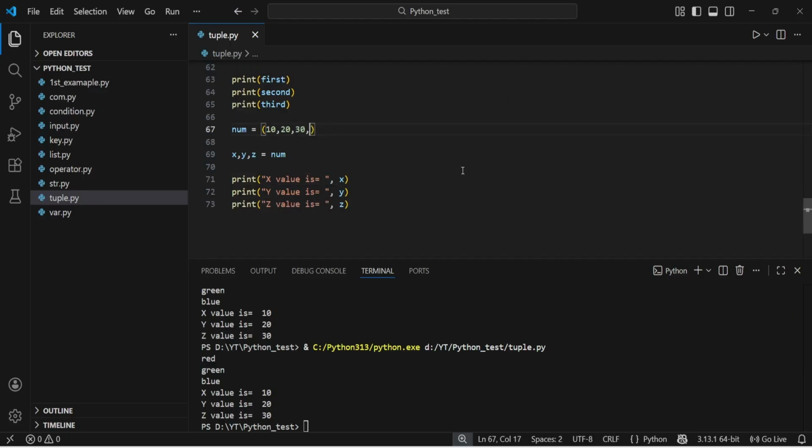Now suppose in my tuple there are many more items, there are 6 items. Now I have mentioned 3 variables and passed my tuple, then definitely it will throw the error. But if I mention just an asterisk mark in y, now what will happen? In x, the first element will be stored. In z, the last element will be stored, and in y, all the remaining data will be stored.